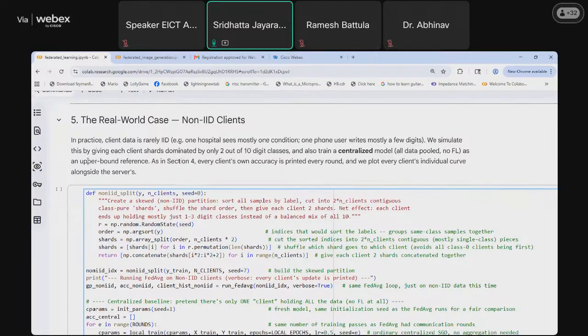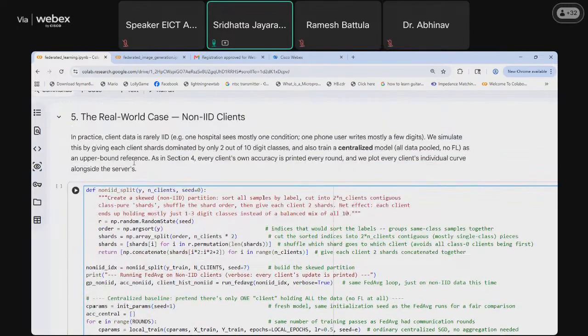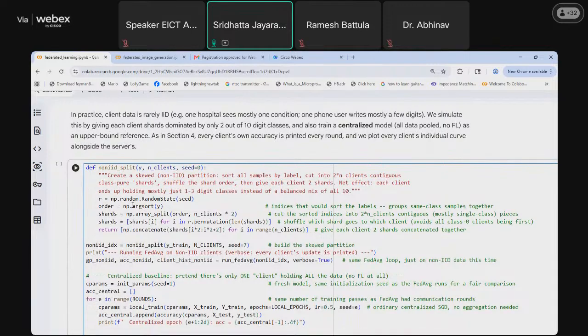So here I'm using the term upper bound reference, which is basically what I'll be doing: training a separate server model on the entire client data to see what is the upper performance the model can reach with that whole training data. So now coming on to how we generate this non-IID data.